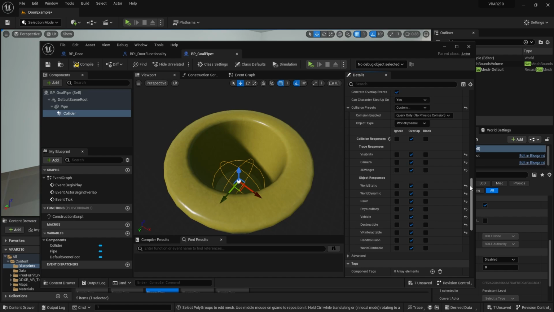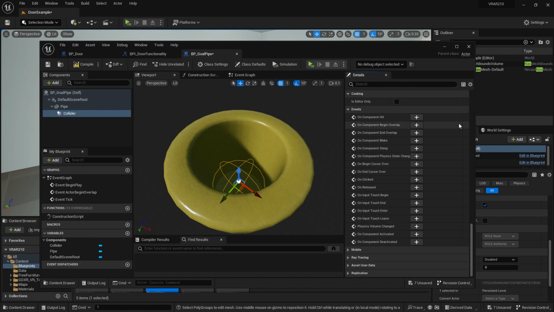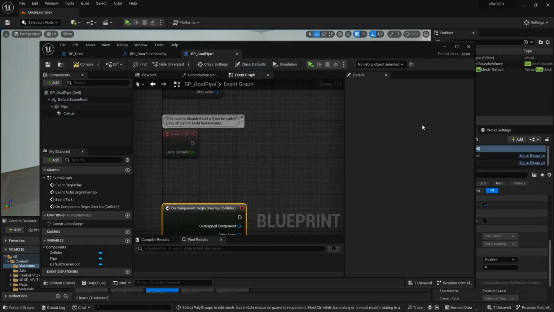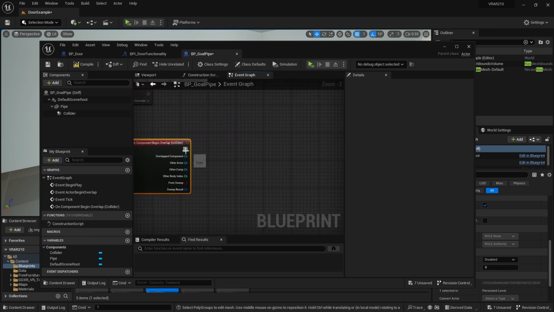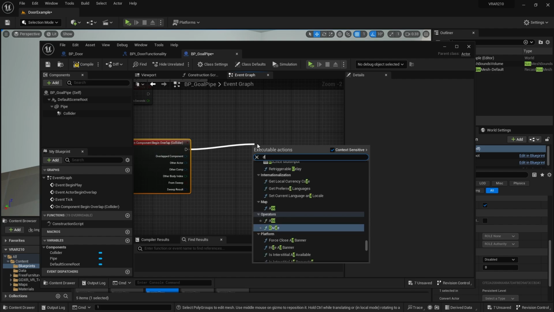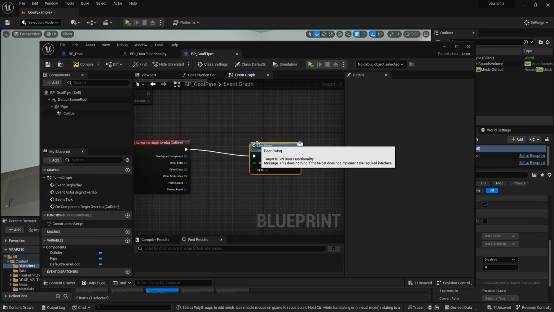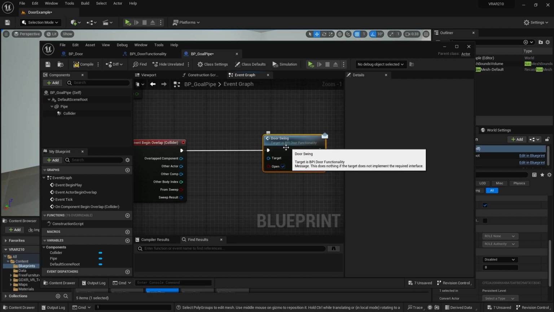Then once I've done that, I want to scroll down all the way to the bottom. There's a category here called events. From here, I can add events to my event graph that are all associated with this collider. So the one I want to find here is on component begin overlap. It's the second one down. And this event fires every time something overlaps with the collider. So when that happens, I want it to activate door swing. And this time it's a message. So it'll activate the door swing event on any object I specify as the target of this message.